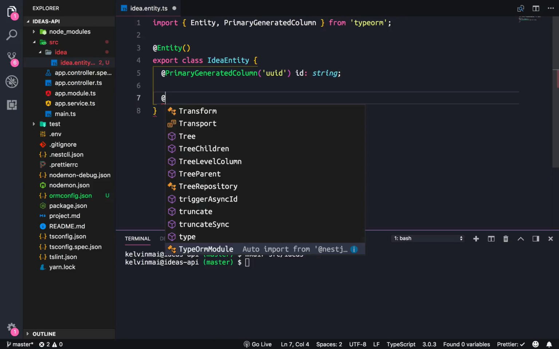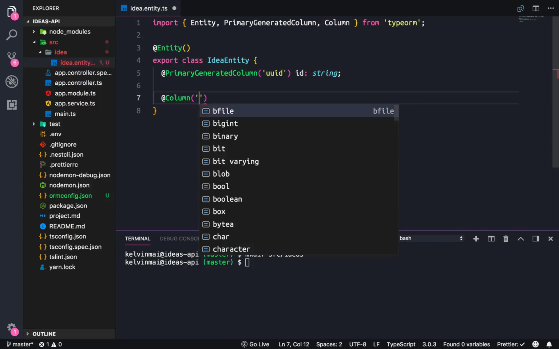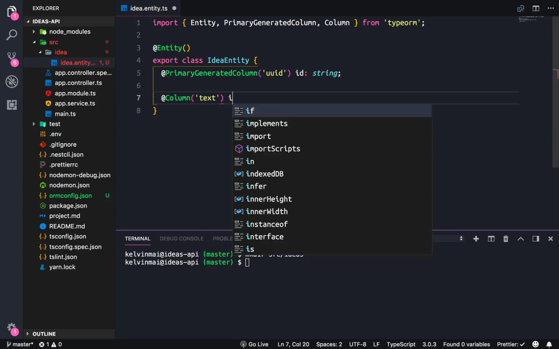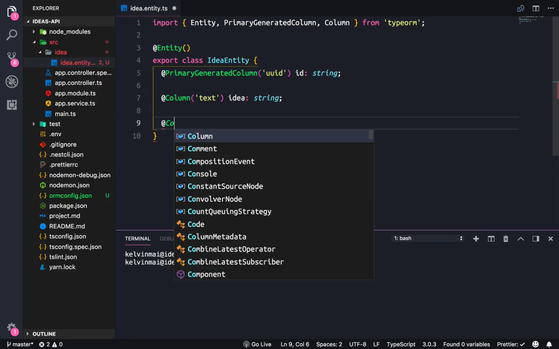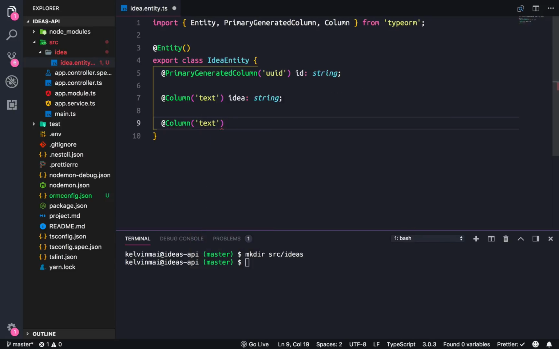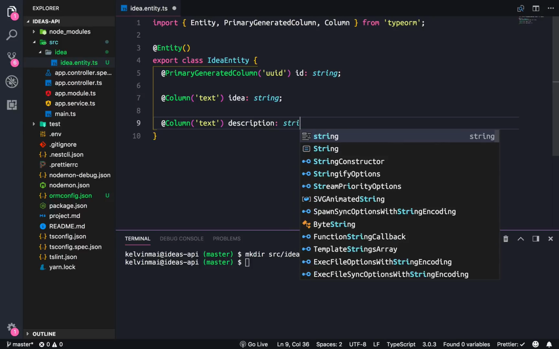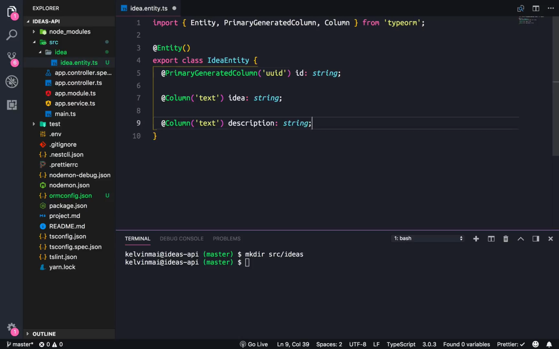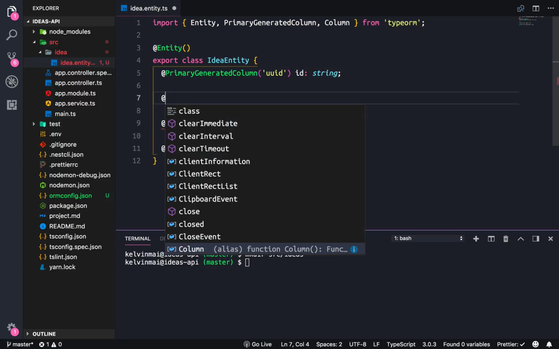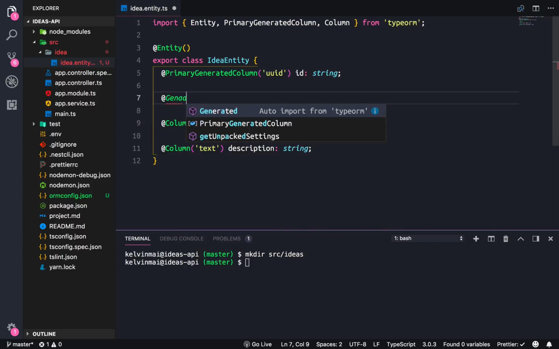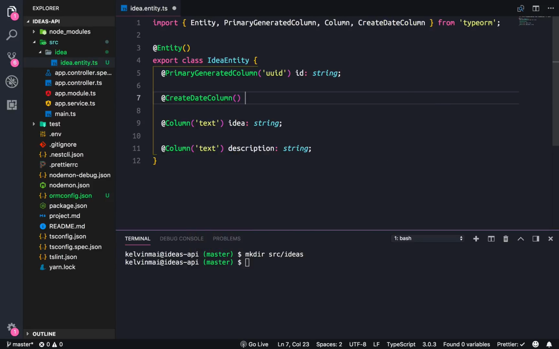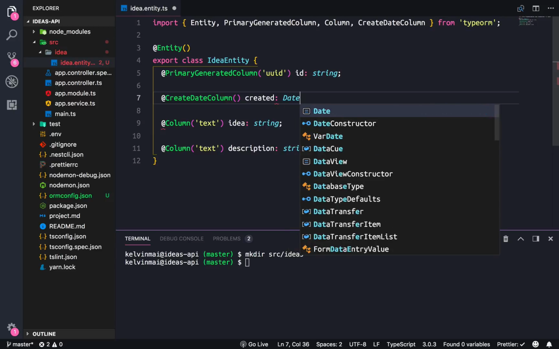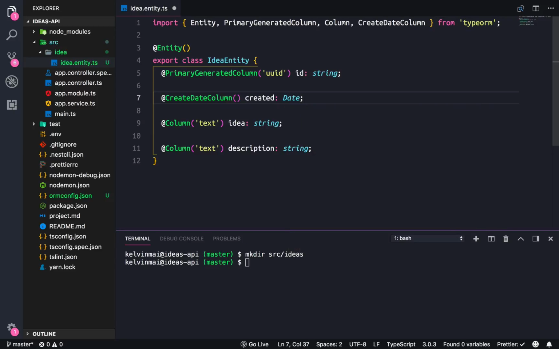And then we also need a column that's going to be type text for the idea, as well as a column, also type text, for description. And we also need some metadata, so let's add a generated date. What was it? Create date column. Oh, there it is. And just do the created date here. Do I need something else? No, I think that's all we need, so let's just save.